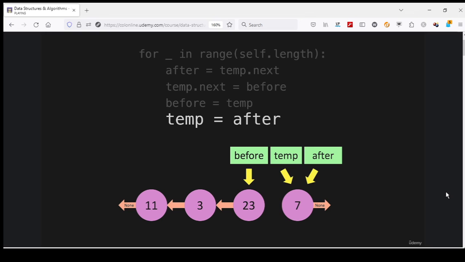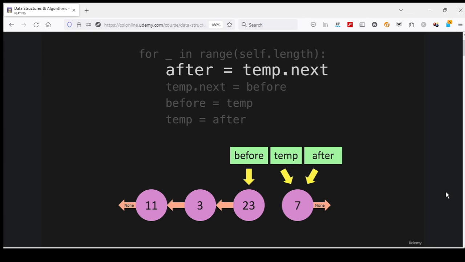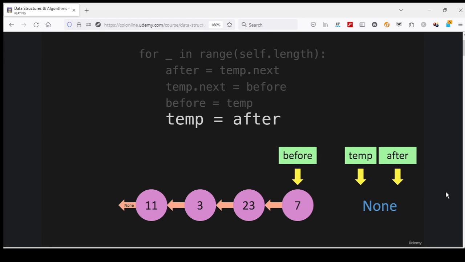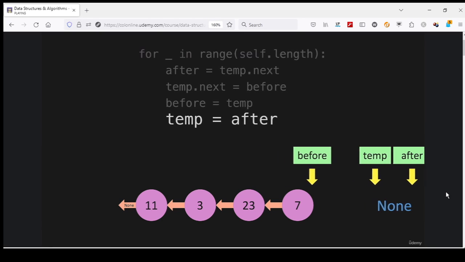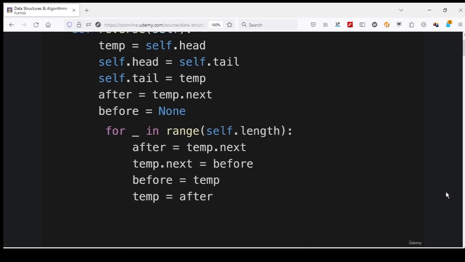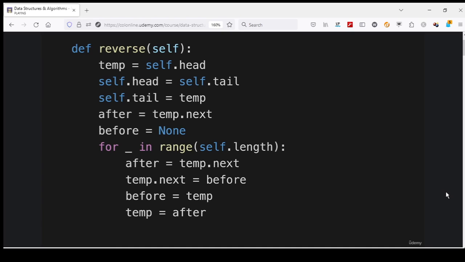So now this is going to be the last iteration. After equals temp.next. So now temp.next is none. So this is going to make after equal to none. And then temp.next equals before. That flips that last arrow over. And really we are done here, but of course the for loop has to finish. Before equals temp, temp equals after. This is how it all concludes. And then we stop running the for loop, and we have a reversed linked list. Now let's add the for loop in with the rest of our code. And that is the method for reverse.